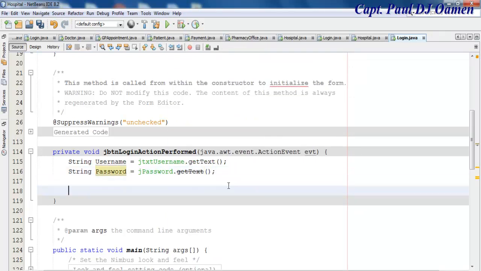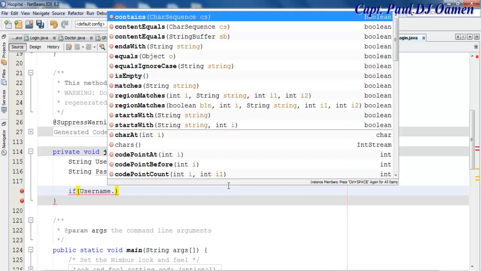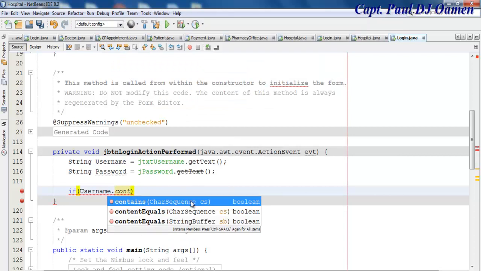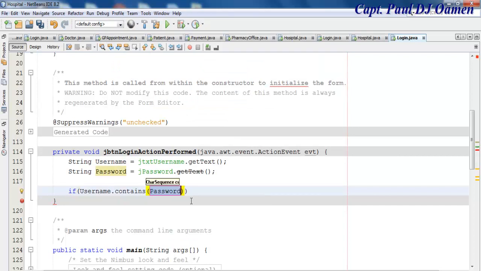Now let's use an if statement. If username dot contains, let's say it contains, I'm just going to enter 1. That's my username, and that other password dot contains, I'm just going to call that 1 as well. There we go.